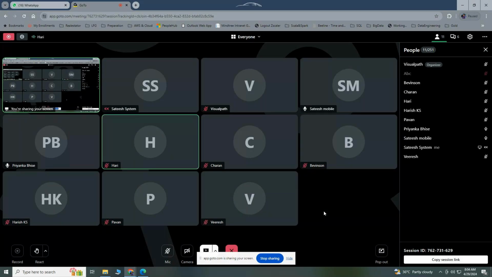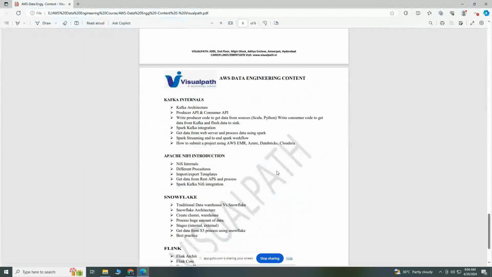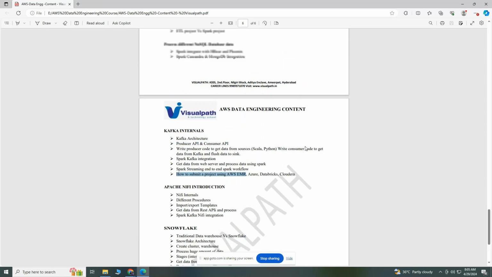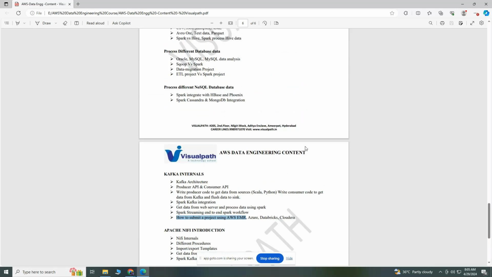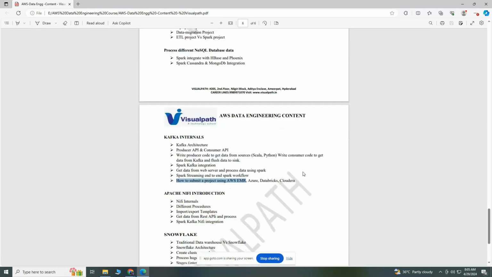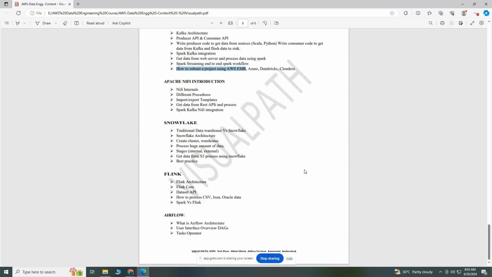What about Kafka? Are we going to see the connectivity from EMR to Kafka as well? EMR to Kafka, Spark Kafka integration you are asking about, right? How to submit a project using AWS EMR with Kafka. So that we will cover. I mean, we used to connect from EMR Studio Jupyter notebooks to Kafka. We used to connect to Snowflake, and then do some operations on top of it, pushing some messages and all that. So we used to do that.